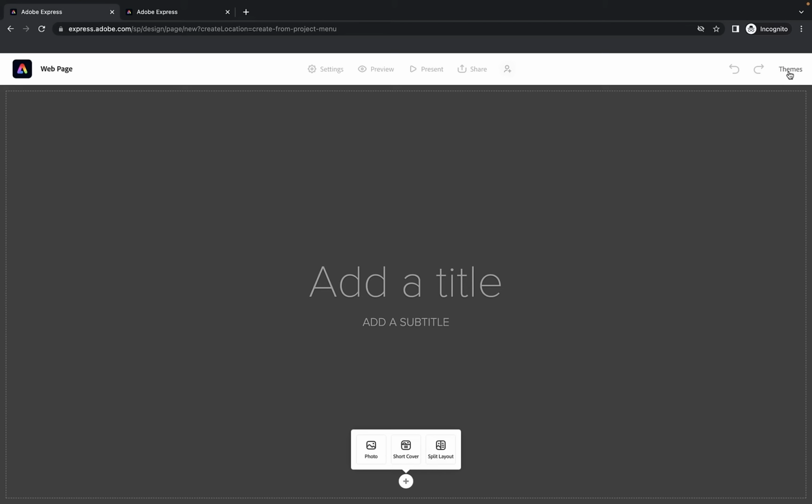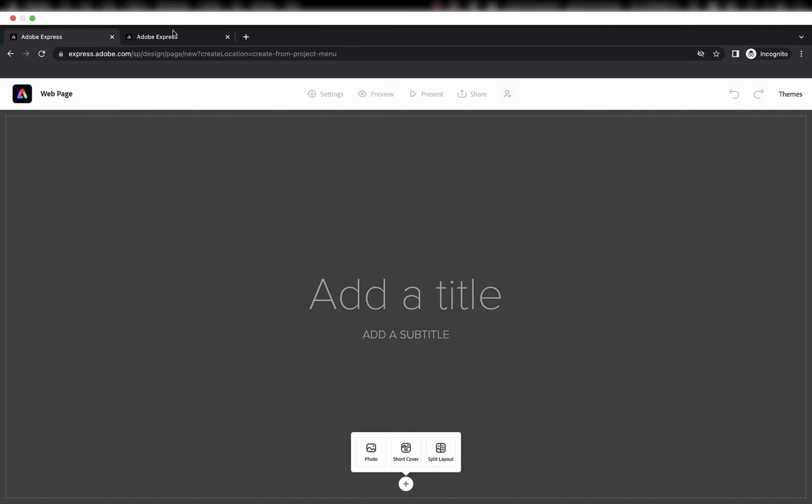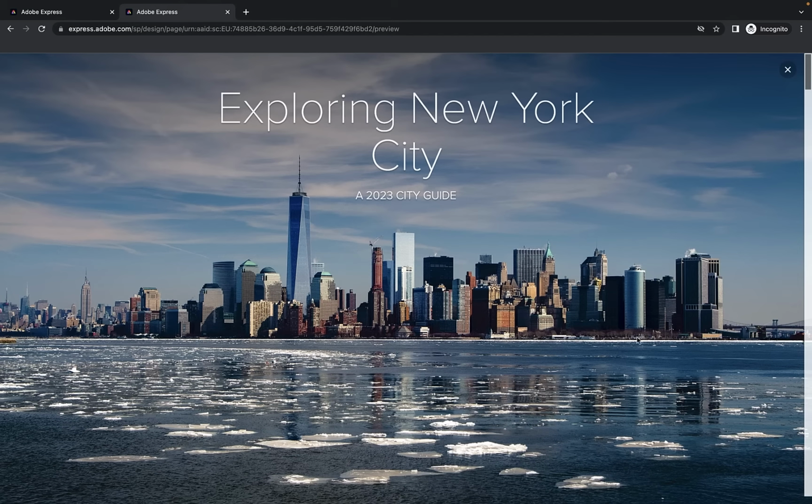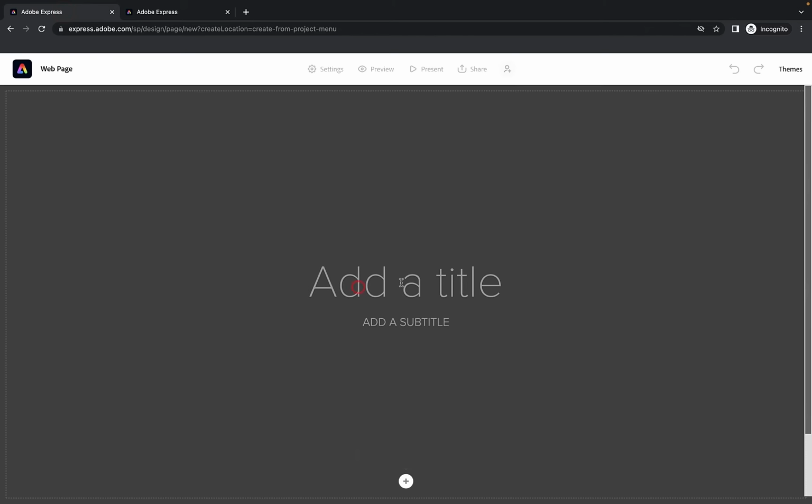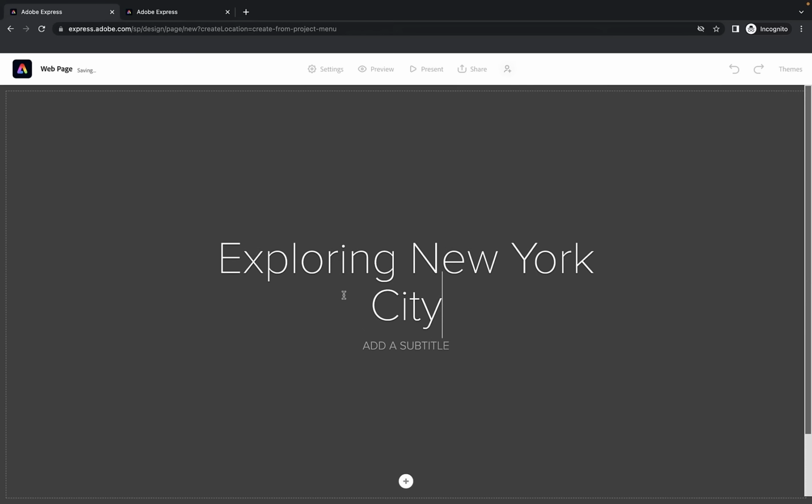So the first thing I need to do to recreate this design here is we need to get an image to go in the background and some text. So I'm going to first of all add my text by clicking in the title area, and then I'm going to type in Exploring New York City, and then I'll put in here a 2023 city guide. So at the time of producing this video, it's December 2022, but obviously this is looking ahead to next year. So we've got our title in here, and now what I want to do is add my background image.